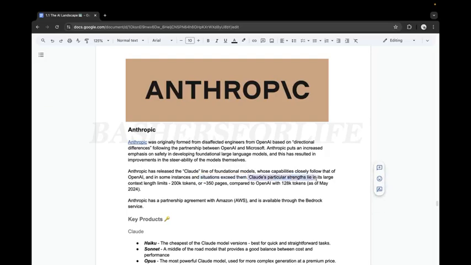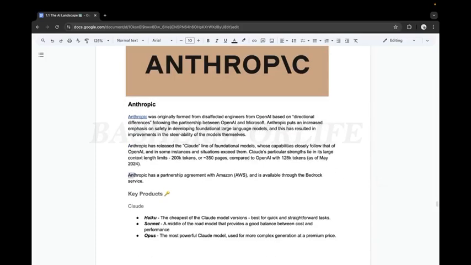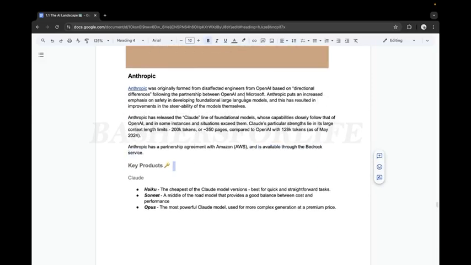Claude's particular strengths lie in its large context length limits, 200K tokens or 350 pages, compared to OpenAI with 128K tokens as of back in May. Anthropic has a partnership agreement with Amazon Web Services or AWS, and it is available through the Bedrock service as well. So Microsoft and OpenAI and Anthropic and Amazon are the two camps at the moment.